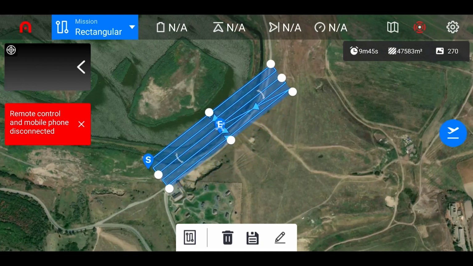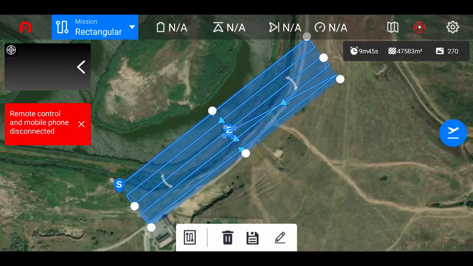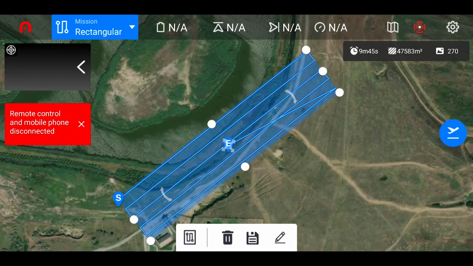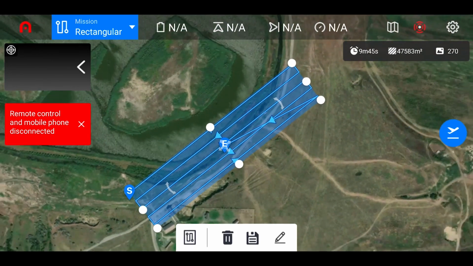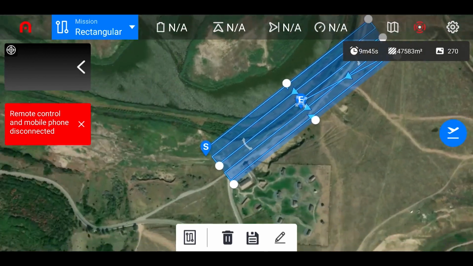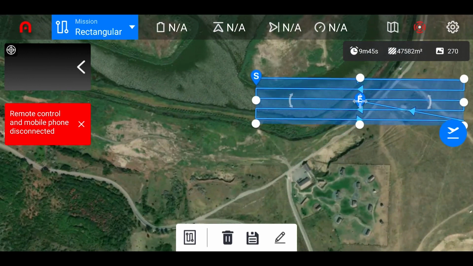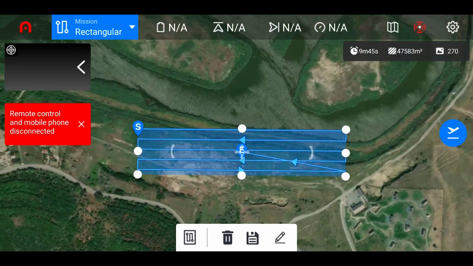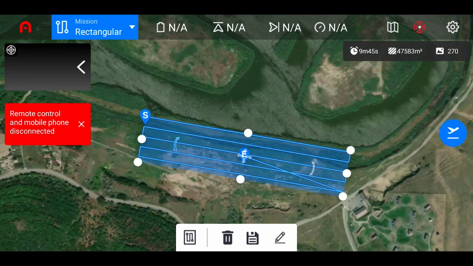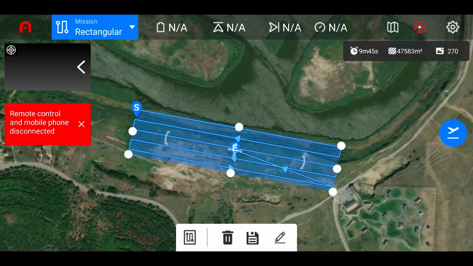Also, he is presented with control points that can alter the flight plan on its length and width, thus increasing or decreasing the flight lines. The application automatically determines the time required to execute the flight, the area in square meters, and the number of photos with every modification to the flight plan.